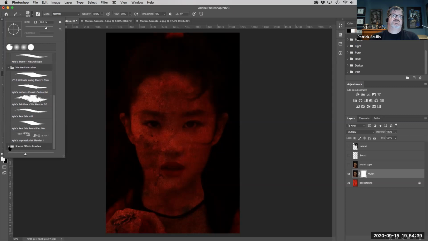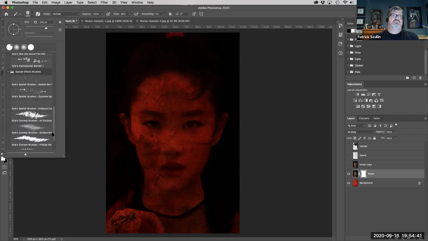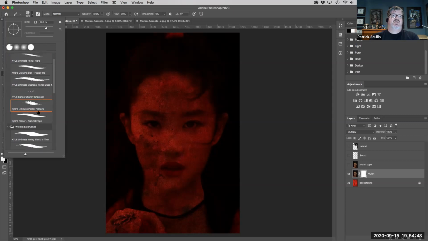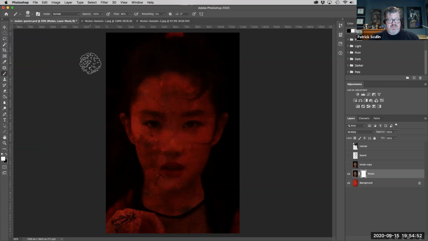There's some chunky brushes, special effects. I can test out a few different ones, but I'm going to stick with that kind of rough charcoal style brush. And I'm going to set my opacity down to like 40%. So I'm going to press the number 4. That's a little hotkey for that.